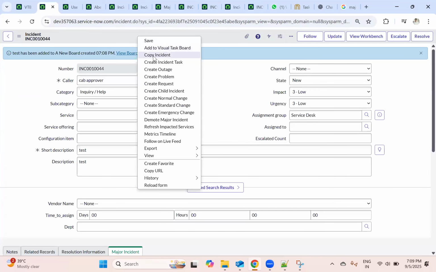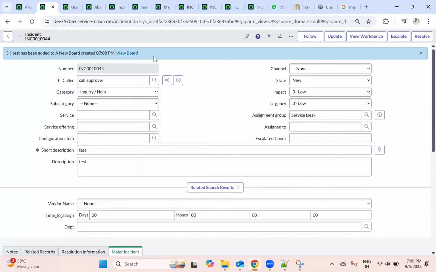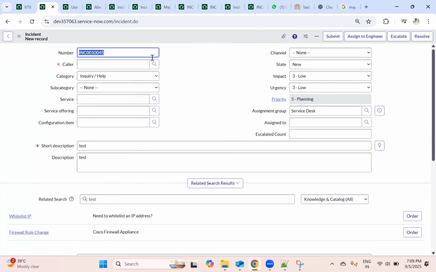Then copy incident. We know that there is an incident already created, so you want to have a similar incident, correct? So what you can do is just copy the incident. Everything will be copied, only the caller you have to select.